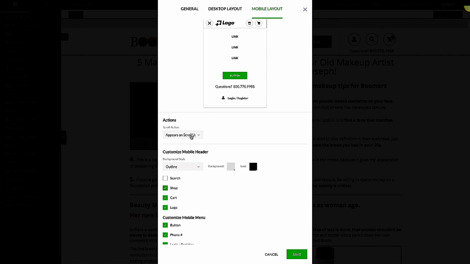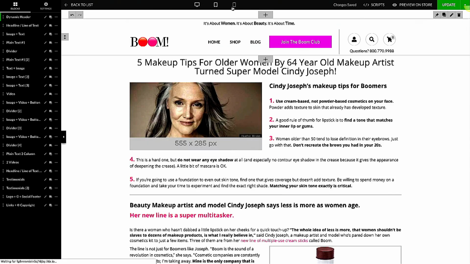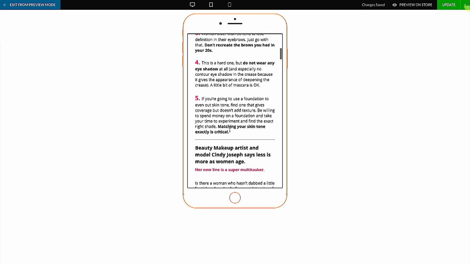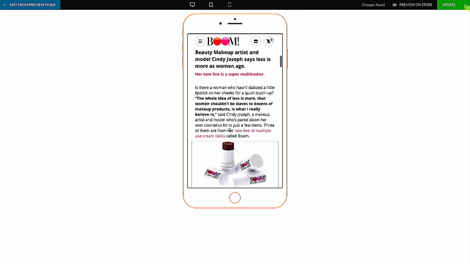But you see this functionality right here, appears on scroll up. So basically, if you select that and you click save, and then you view the mobile version of the page and you begin to scroll down, as soon as you scroll back up, it appears, right?